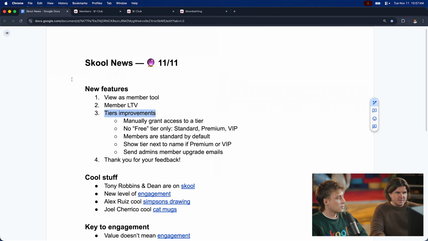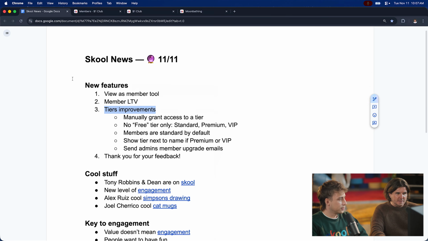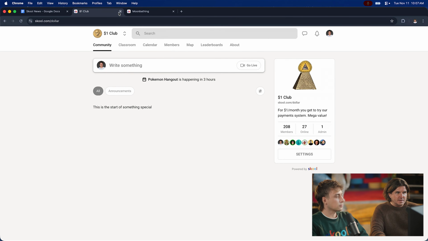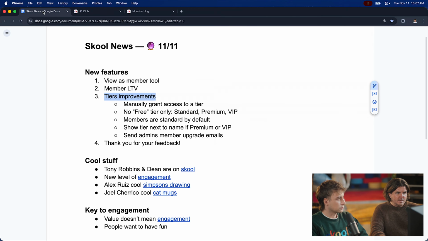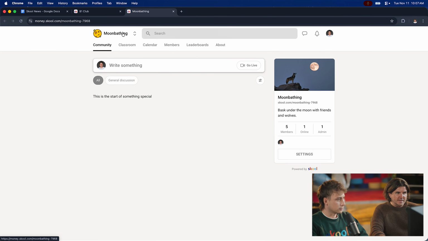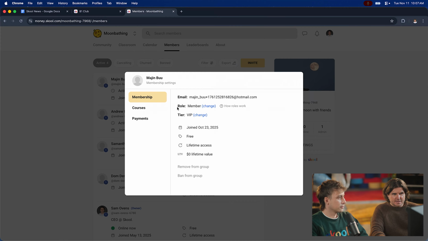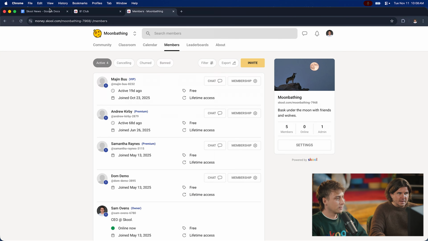Now, improvements to tiers. Since we shipped tiers and it's been a big feature, we've made many different improvements to it. The big one is manually granting access to a tier. So now if you click on members and then you click on membership, you can see tier underneath role. I can see this person's on VIP and I can just change it. Very cool. Yeah, this was needed.